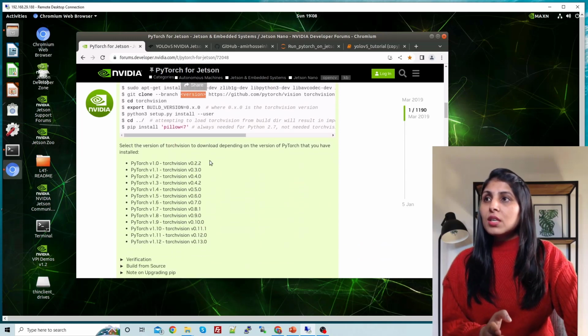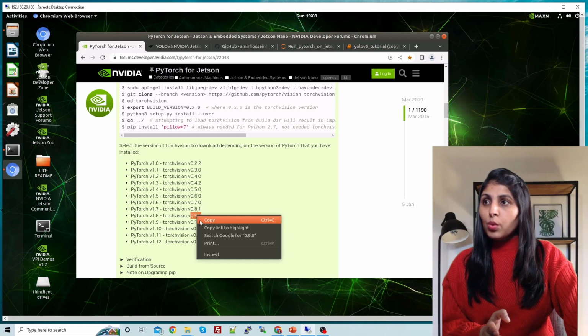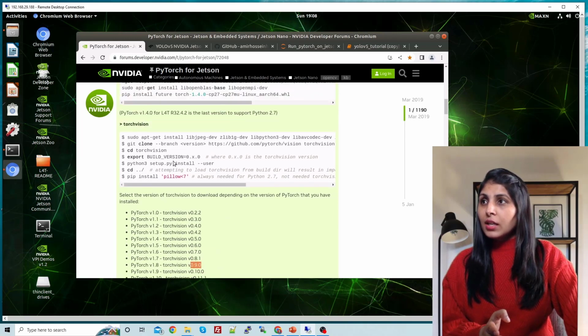Over here you will see a list of versions. This TorchVision version is compatible with this PyTorch. So in my case my PyTorch version is 1.8, which means the compatible TorchVision version is 0.9.0. So I will install this version. Copy this version from here, and then while installing the TorchVision, these are the 4-5 commands.